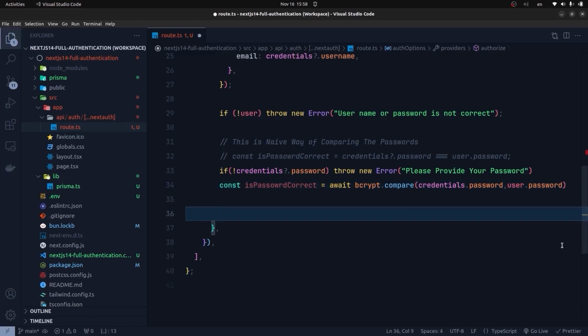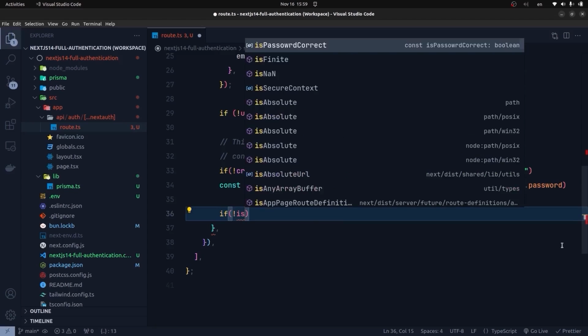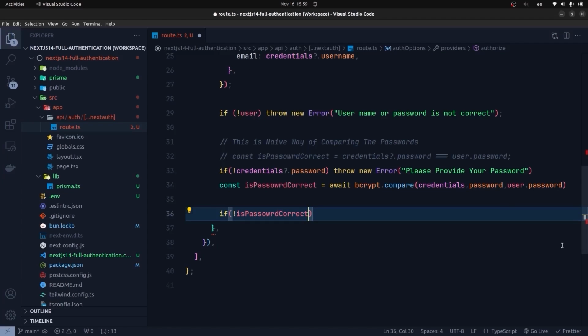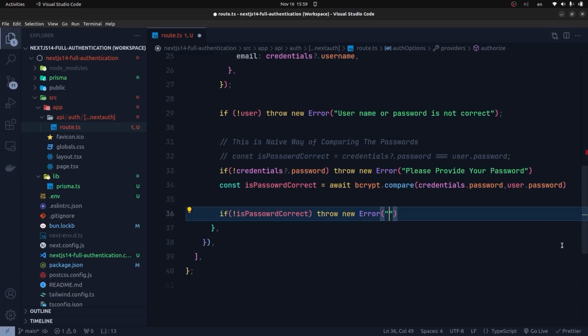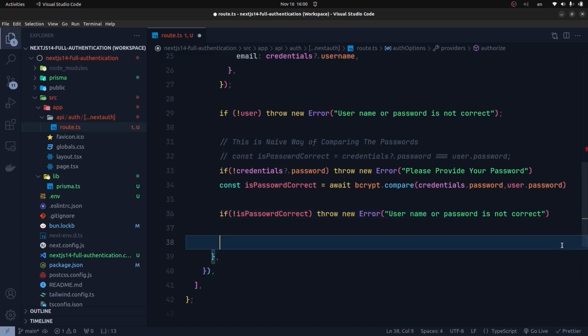Okay, and here we can check if not is correct password, which means that the password was not correct. Again, we can throw a new error here and set its message to "username or password is not correct". And if the password is correct, we can reach the next line here, and here we just need to return a user object from this authorize function, which means that the authorization was successful.